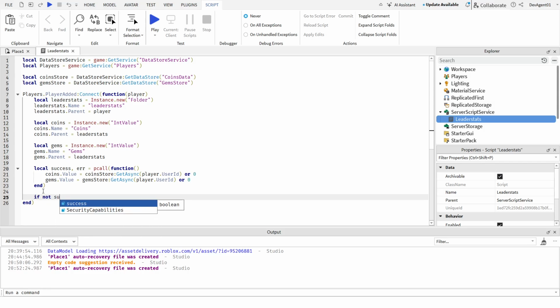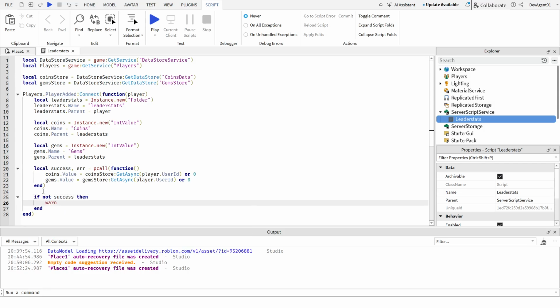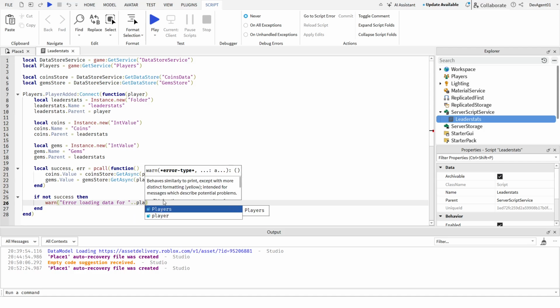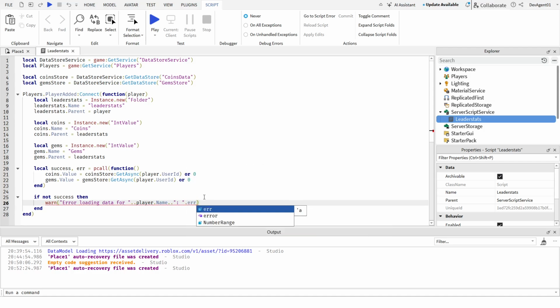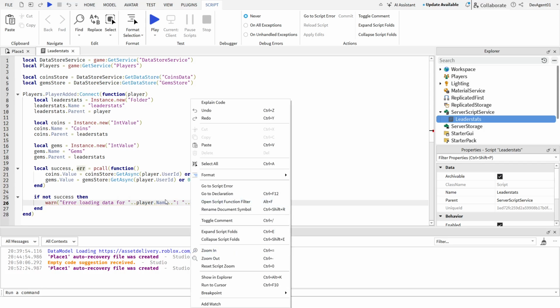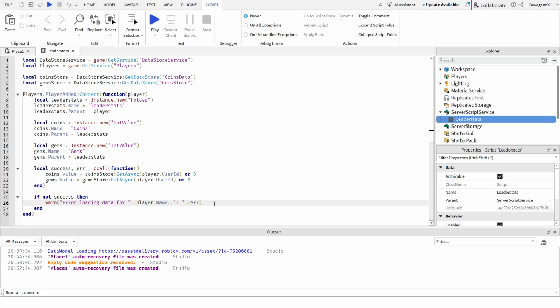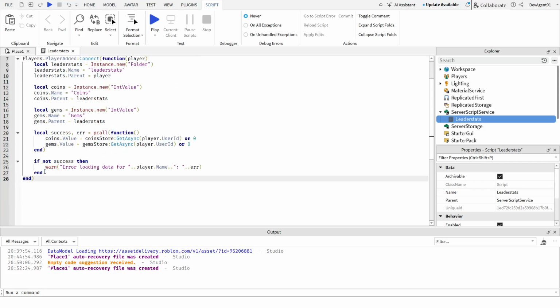And then we'll do if not success then, and then we'll warn the server if there's an error for loading the data. So warn("Error loading data for " .. player.Name .. ": " .. err). We'll just do err for error. Or 2 dots, my bad, 2 dots. And then we'll enter a space below these 2 ends.